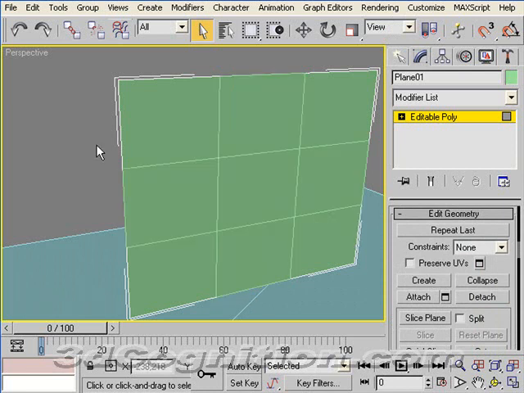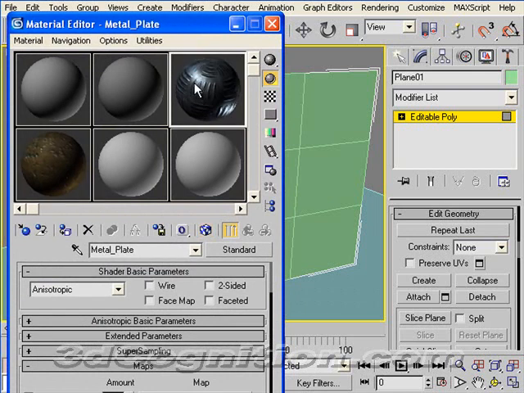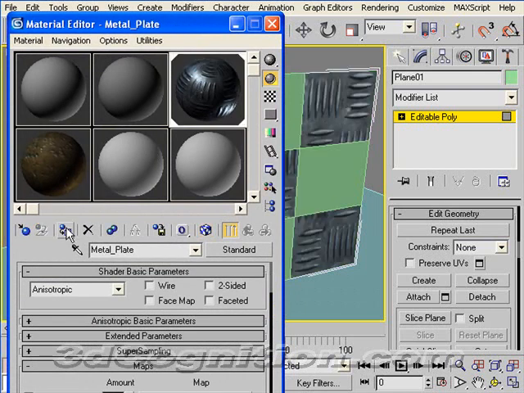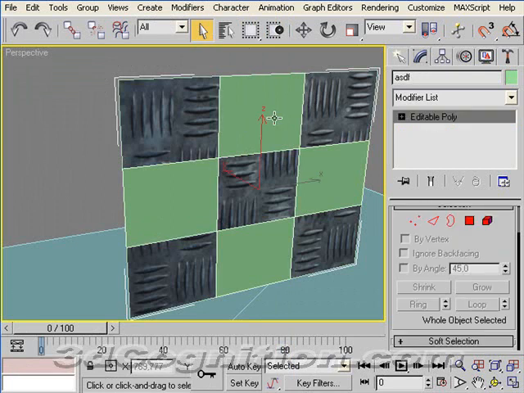Now I'm going to go to my material editor with the M shortcut key. Grab my material. Apply to object with this button here and close that. So one's done. Now I can grab the other one, and what I'm doing now is I deselected this. See, it was yellow. I had to click it to deselect it.